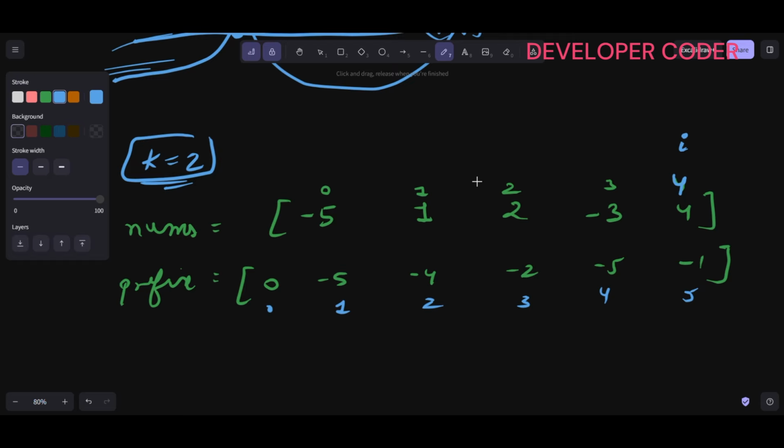Okay, so for this one, if my subarray is ending at 1, this is completely divisible by 2, of length 2. In the same way, this is also divisible by 2. Both are divisible by 2, clear?